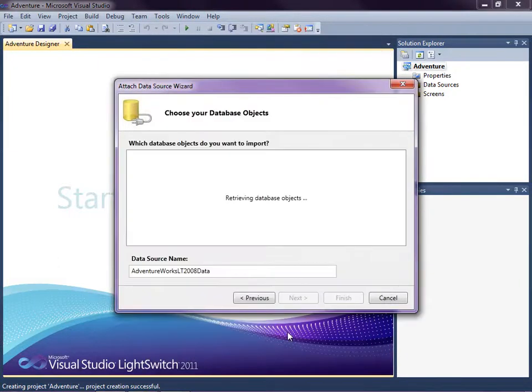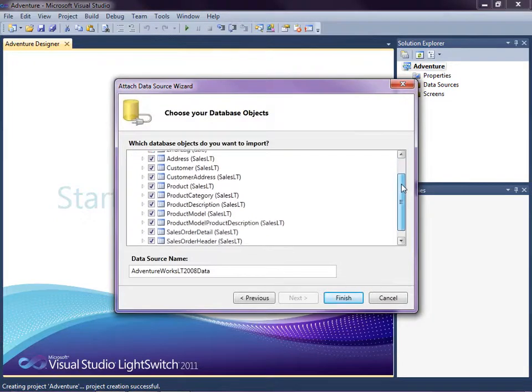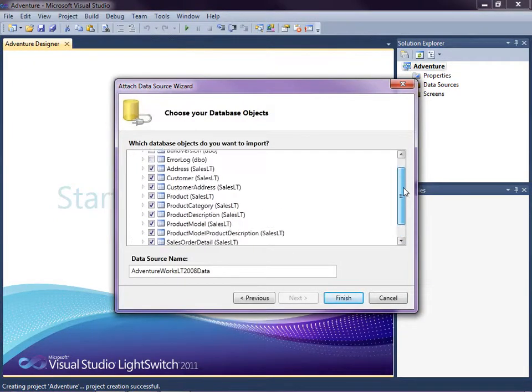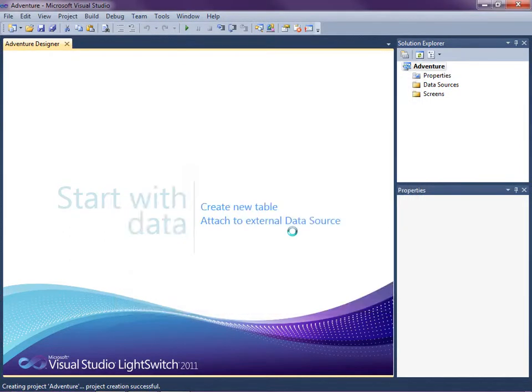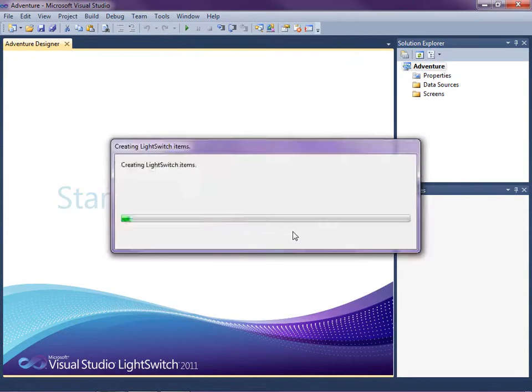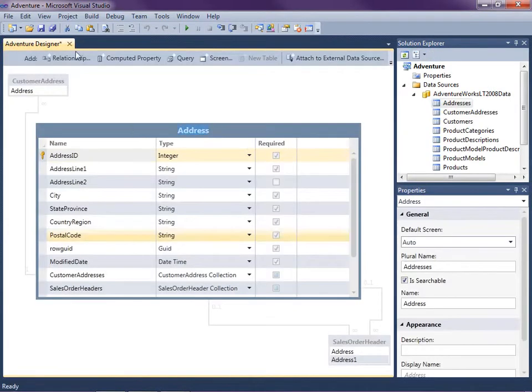Click OK. Now what LightSwitch is doing is it's reading the schema of the database, and it's going to ask you which tables should be imported. I'm going to import everything except this build version and error log table. Okay, so I've got basically customers, their addresses, products, and orders. Okay, so let's click Finish. Okay, so now we've imported the schema.